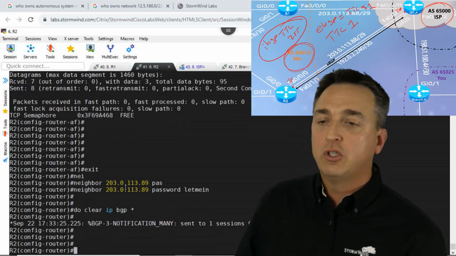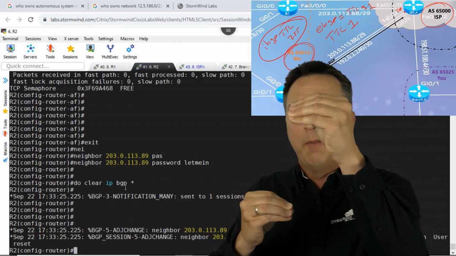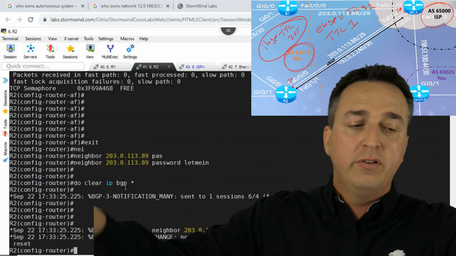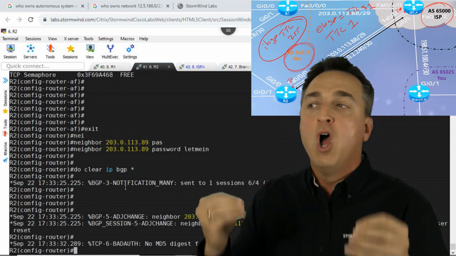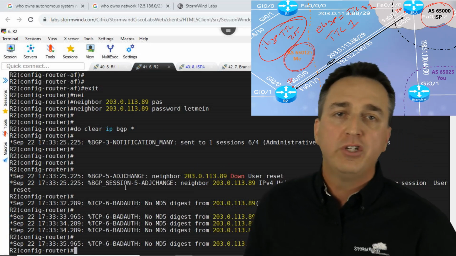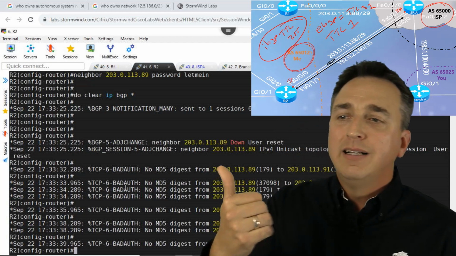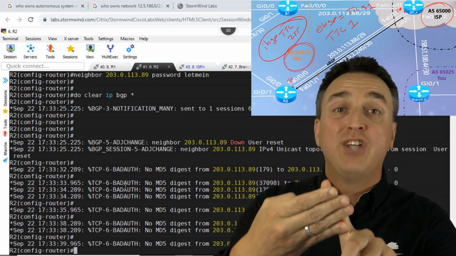Because what it does is it causes ripple effects through the internet. Anytime a neighborship goes up, down, up, down, up, down, it causes a ripple effect through the internet. So it's not a best practice to do hard TCP resets for BGP. Okay, the recommendation is more to just tickle the other router with the command clear ip bgp * in.